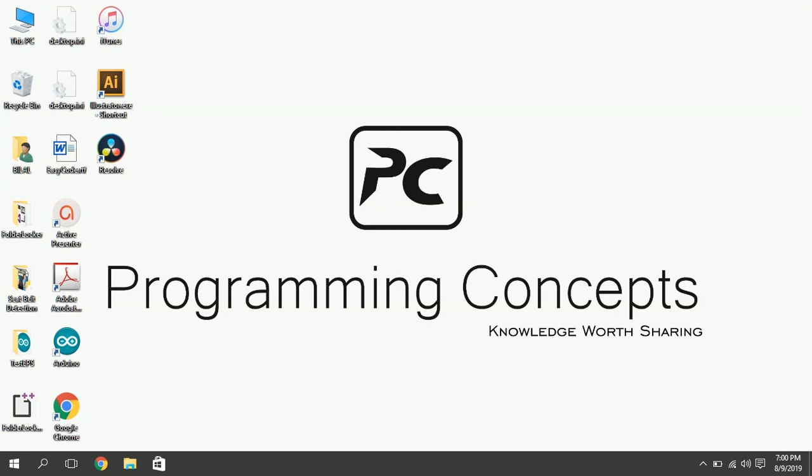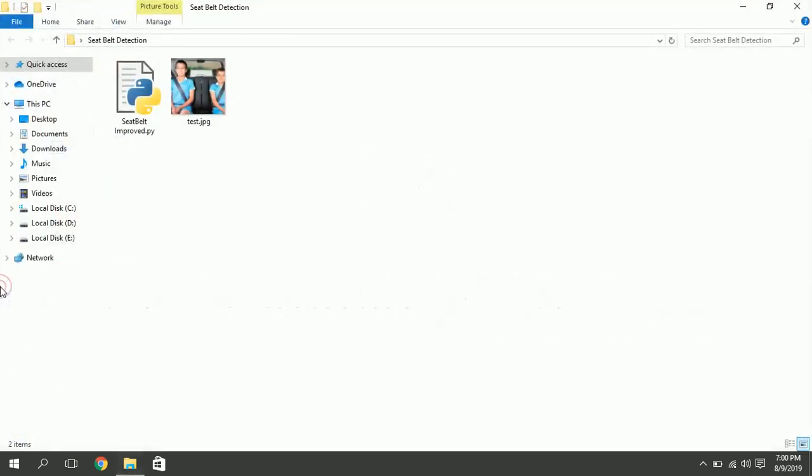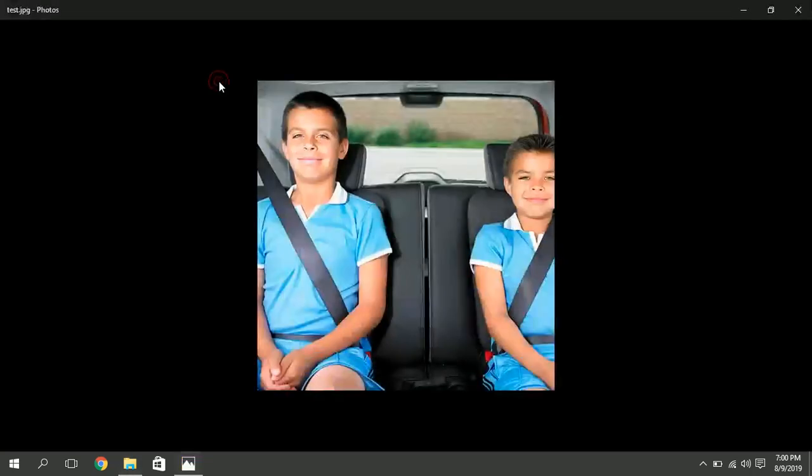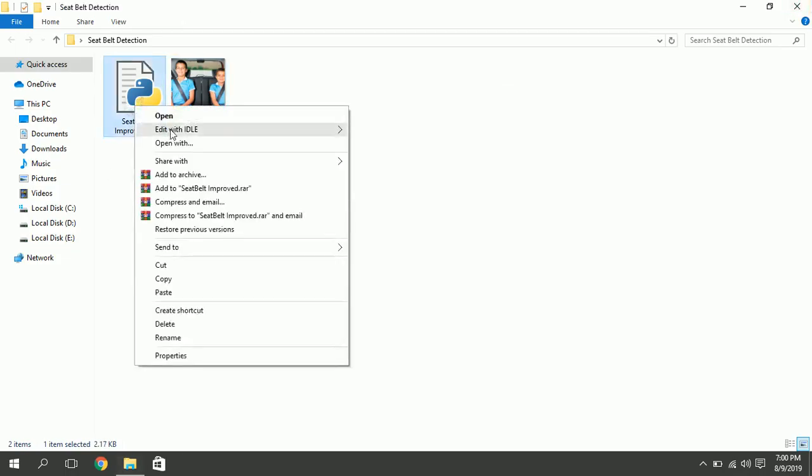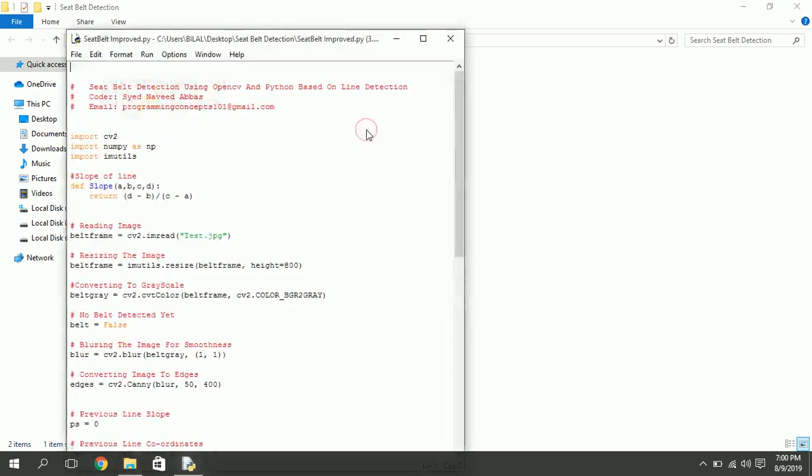I am Naveed Abbas, and in this video I am going to show you how to detect seatbelt in images using OpenCV and Python. I am using this image for this tutorial. The code is very simple, so I decided to briefly explain it.